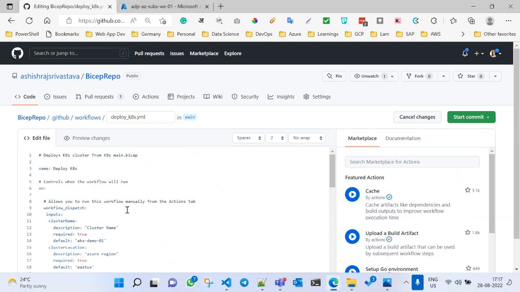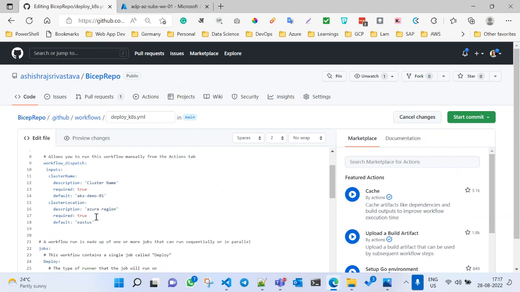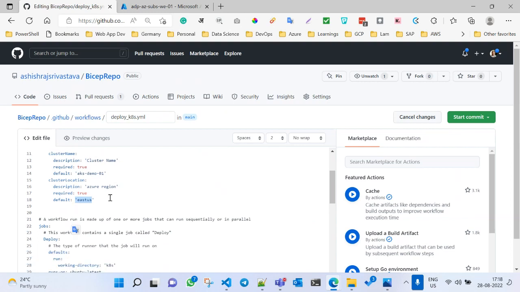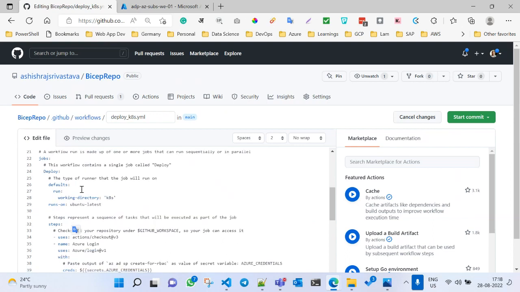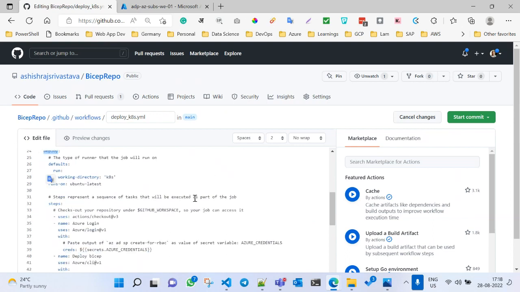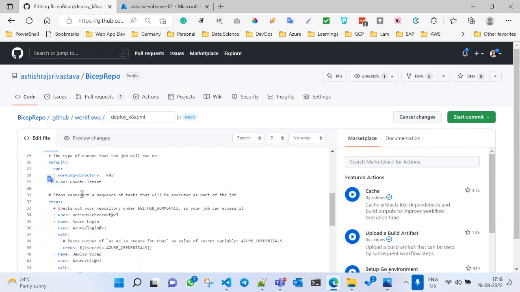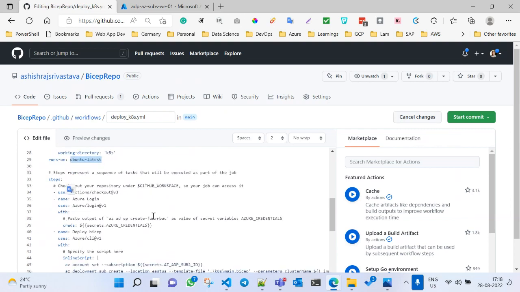Yeah, so here, if you can see, we have these inputs, pretty much basic. What exactly the cluster name that you want to deploy, where exactly you want to deploy. Once we have these inputs in the GitHub action, it will have one simple deploy job, which is taking an agent Ubuntu latest. And then the first thing I'm doing is I'm logging into the Azure.